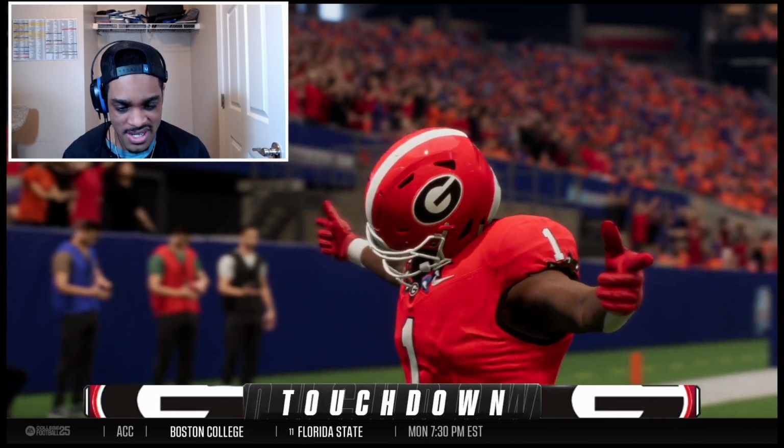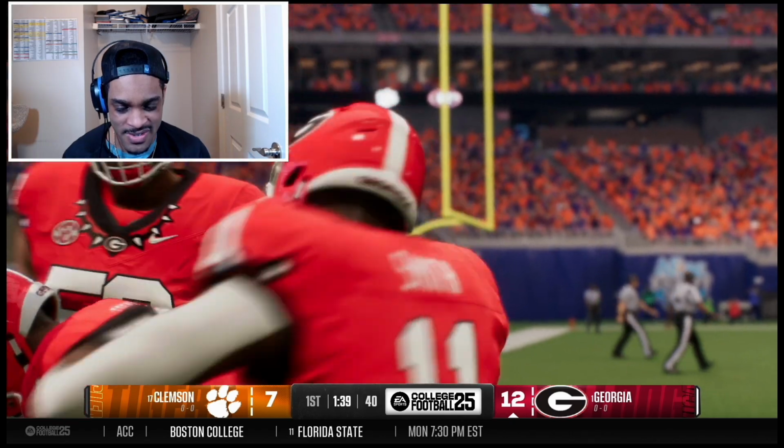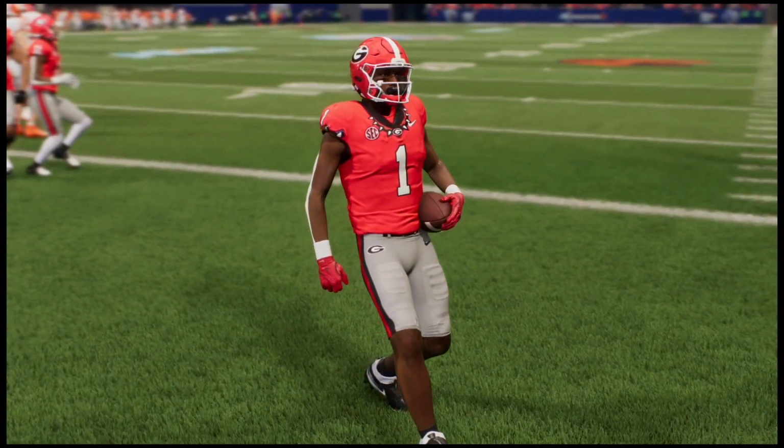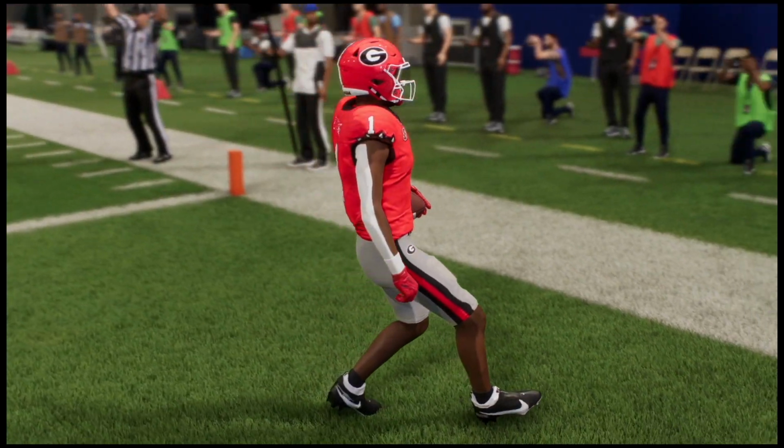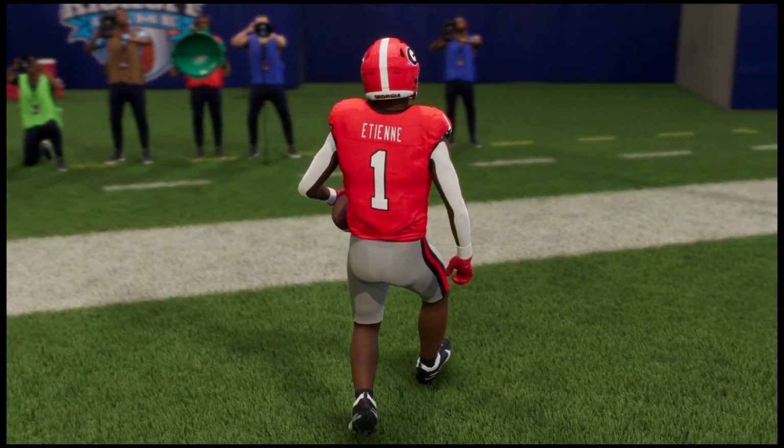A little update, modernized it with the dog collar. Look how clean the red is, how clean the design is. You couldn't tell the difference between actual Georgia and my redesign.